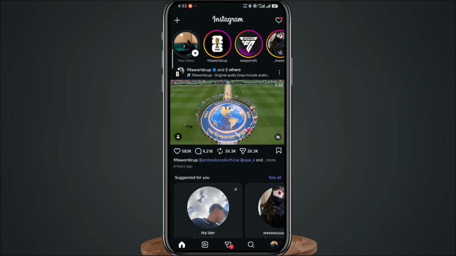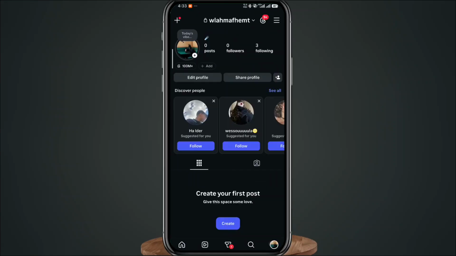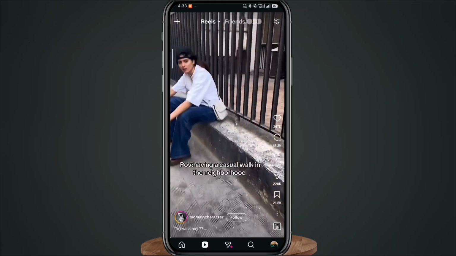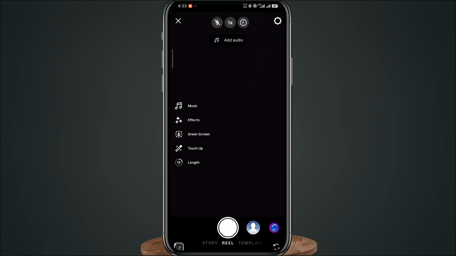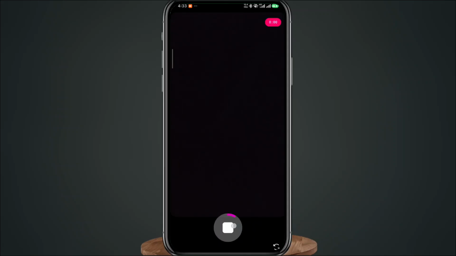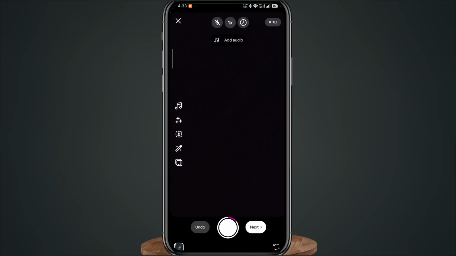Now open Instagram. From here I'm gonna go ahead and quickly create a reel because I don't have any reels on my account right now. So let me go ahead and do that real quick. It shouldn't take long. I'm gonna record a very short video just to use as an example in this tutorial. This is enough. I'm gonna go ahead and post this as a reel.